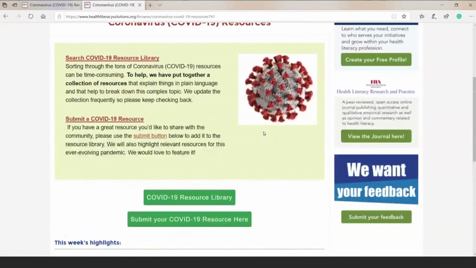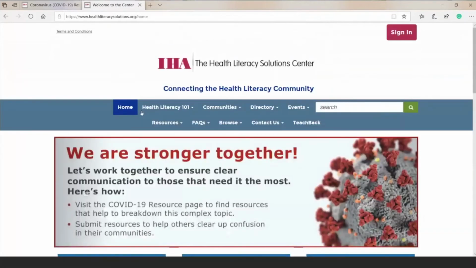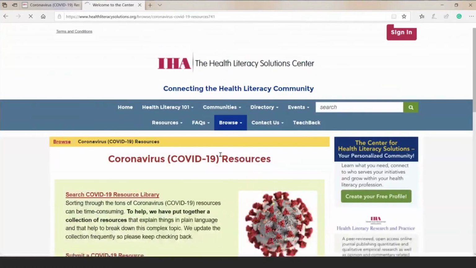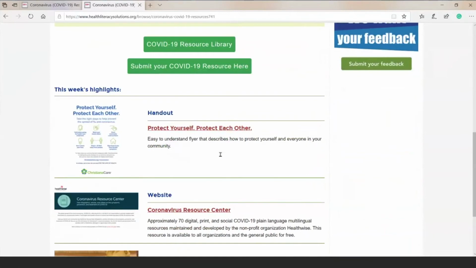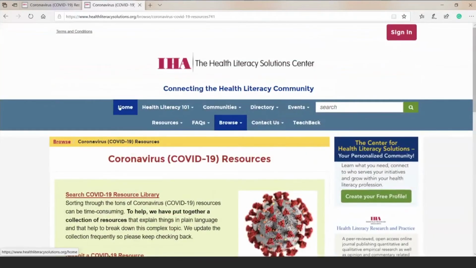I also wanted to show you other ways that you can access this resource page from the home page. And right here, we are stronger together. If you click on it, it's like a shortcut, and it will direct you to the page again. Okay, let's go back again.